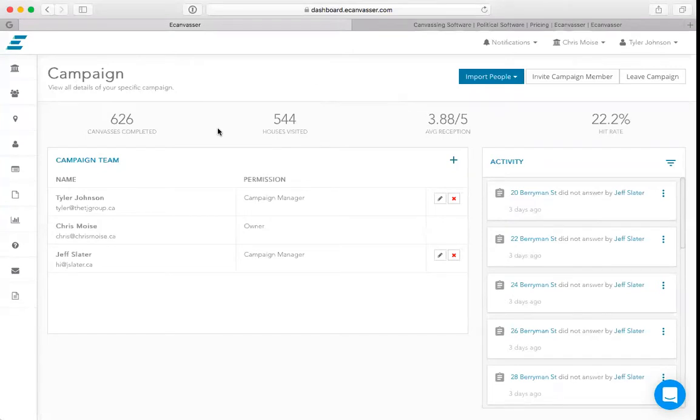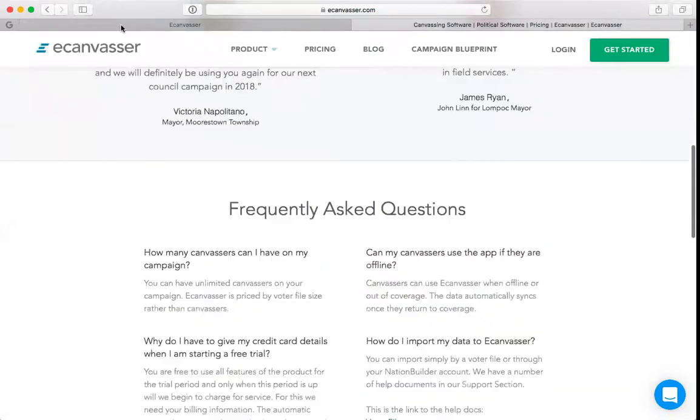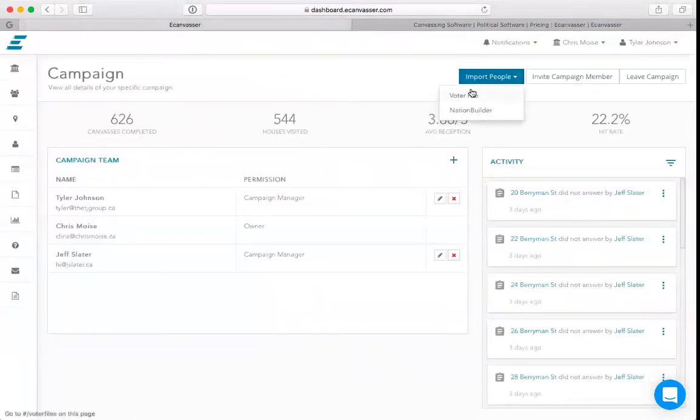Okay. So in Ecanvasser, the first thing that you'll want to do when you log in is, and you get I think it's a 14 or 30-day free trial. So, when you're ready to take a jab at it, get the 14-day or 30-day trial, I can't remember which. I feel like they have a trial on here, but yes, there is a trial. So take advantage of the trial. So when you import people, you can either import a voter file, so that would be a CSV or an Excel file, or you can do NationBuilder. And again, for our context, we do NationBuilder.